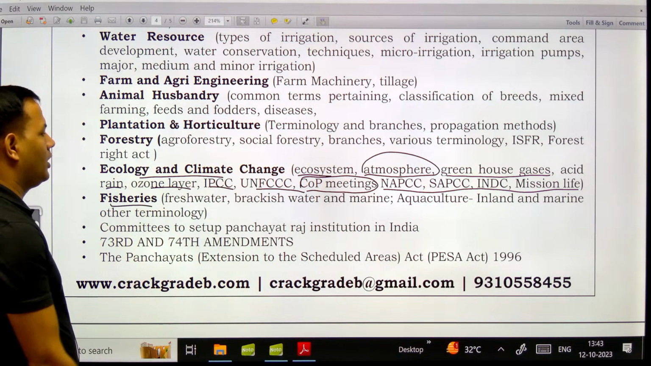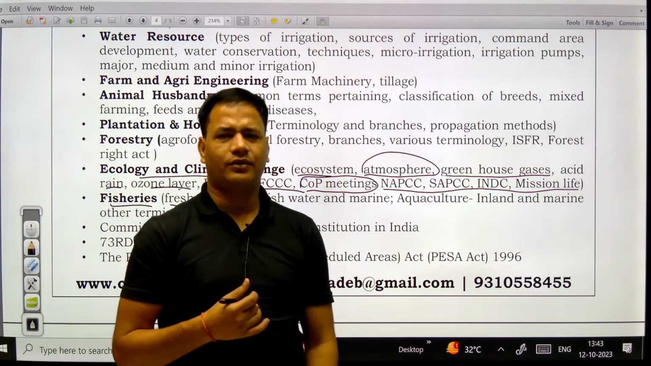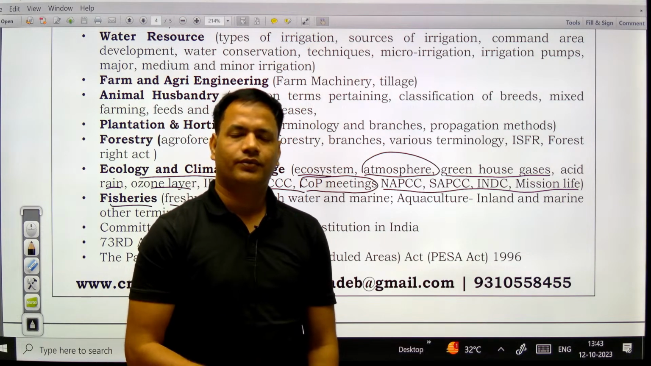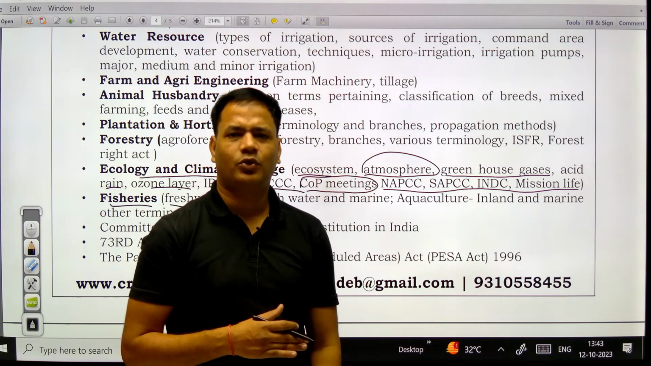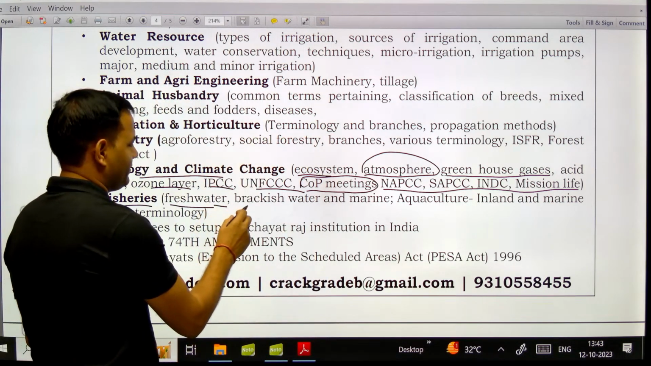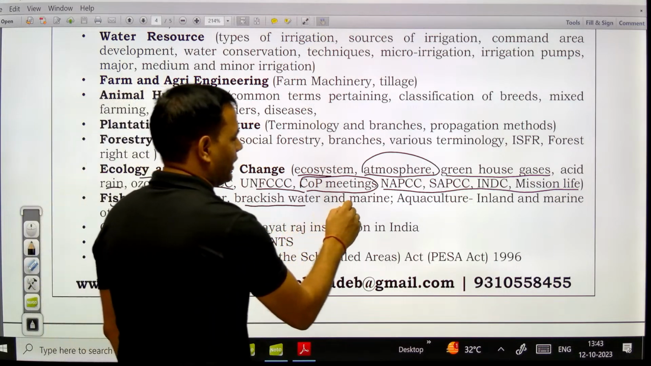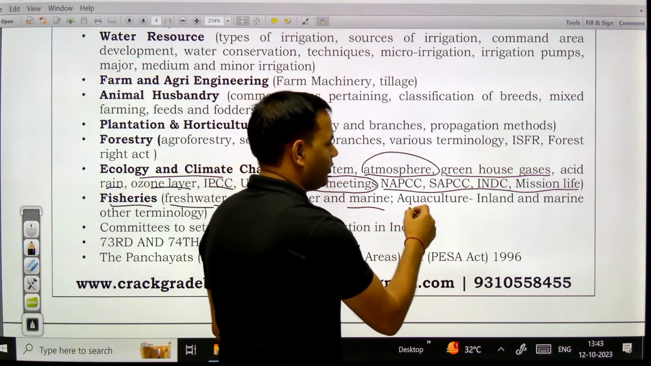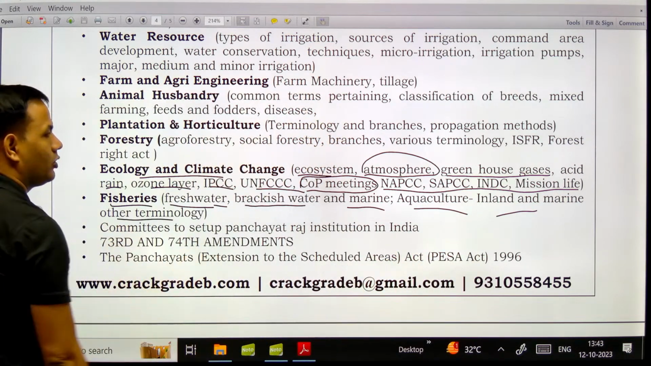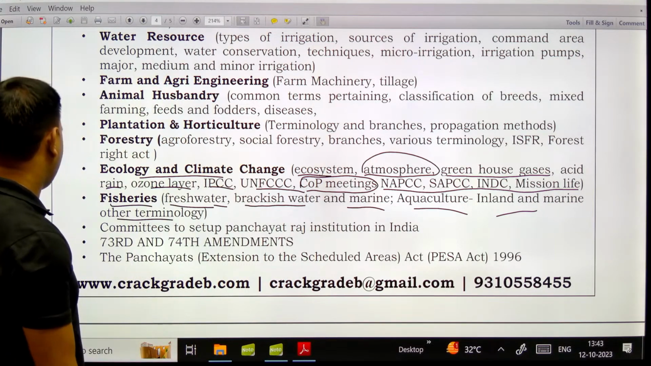Fisheries, I will advise only terminology, because there are different breeds in the fishery chapter, but you will not be able to cram everything at this moment. So I will advise you to study these basic definitions: what is freshwater, brackish water and marine fishes, aquaculture, inland and marine, what is the difference, and other terminology in the fishery chapter. So you need to study at least these things.